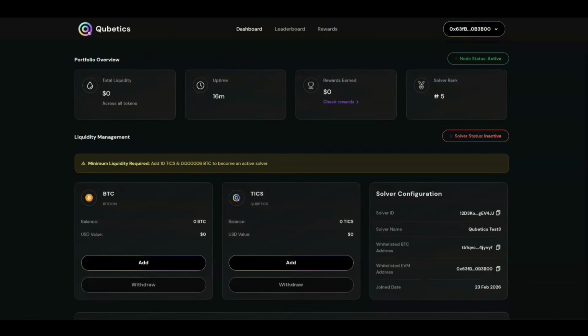After registration, you'll enter the dashboard with a pending status. Your solver is not active yet. You must add liquidity to activate it. Click Go to Dashboard to continue. Here you can view your node status, liquidity status, uptime, solver rank, and recent activity.